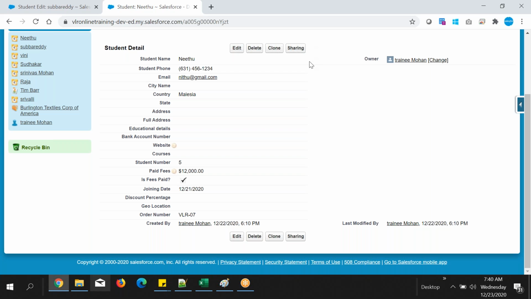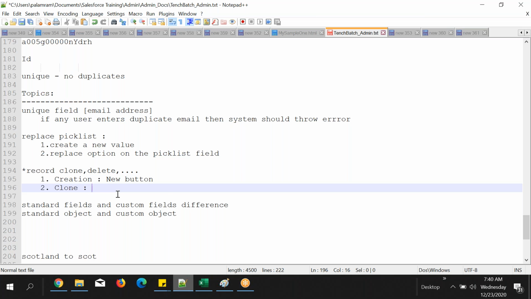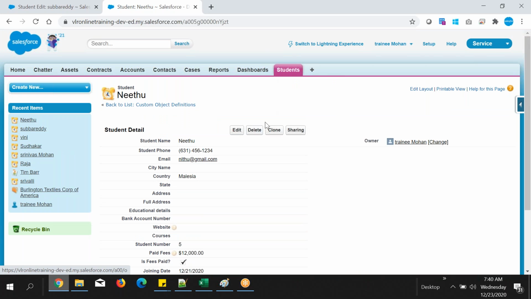Okay, so what we observed from clone button. Clone means it will copy the existing data, and by using that data, you can create a new record. The clone meaning is copy all existing data, that means existing record, and create a new record. Clone will allow you to create a new record, but the benefit is what? You can copy an existing record. Why is it needed?